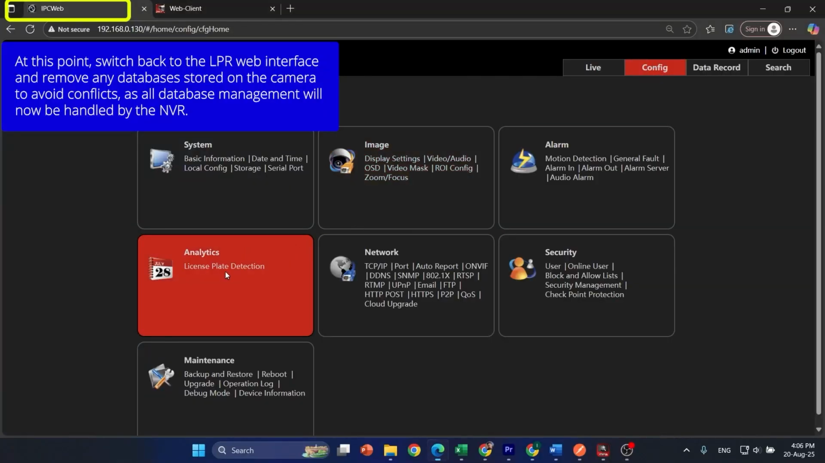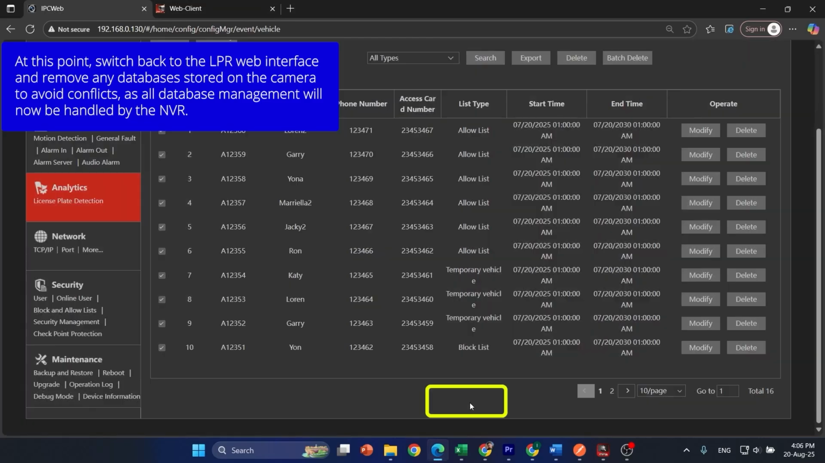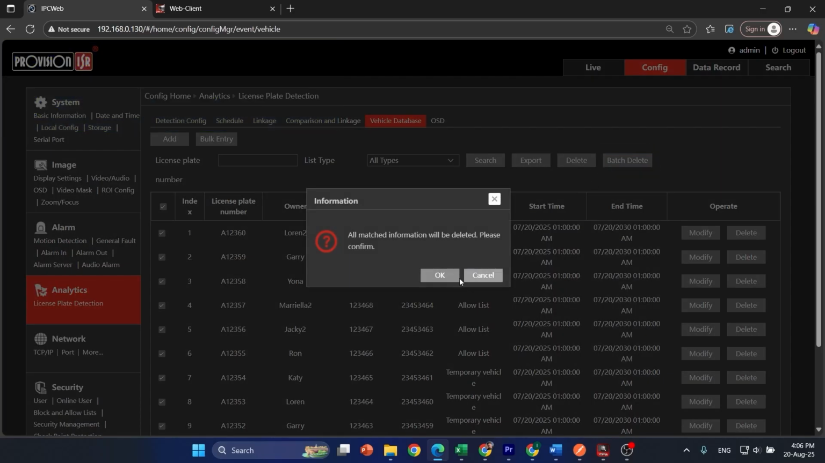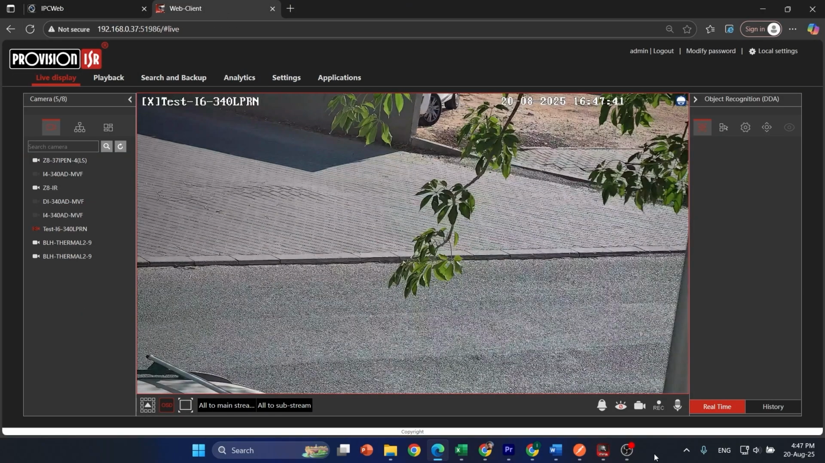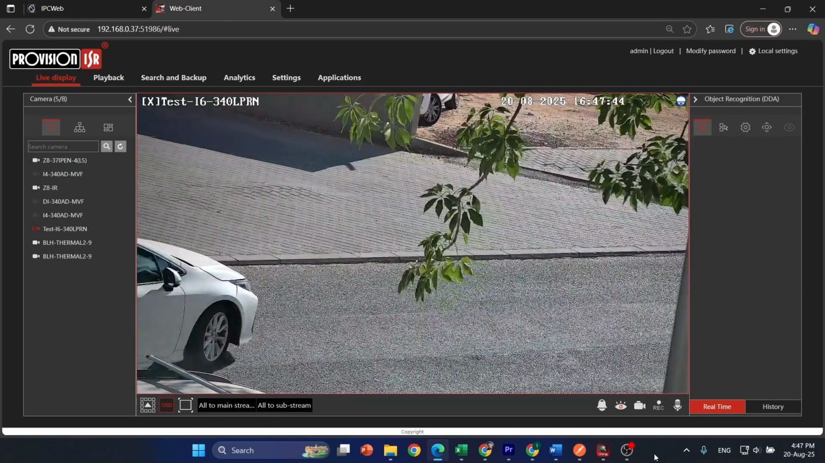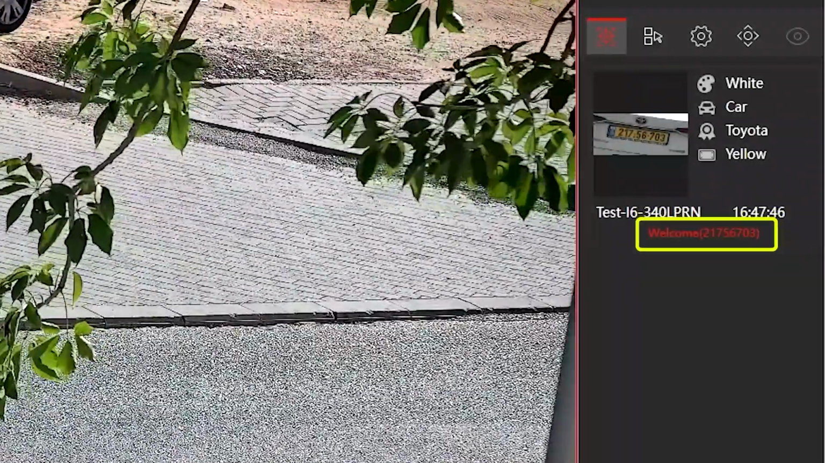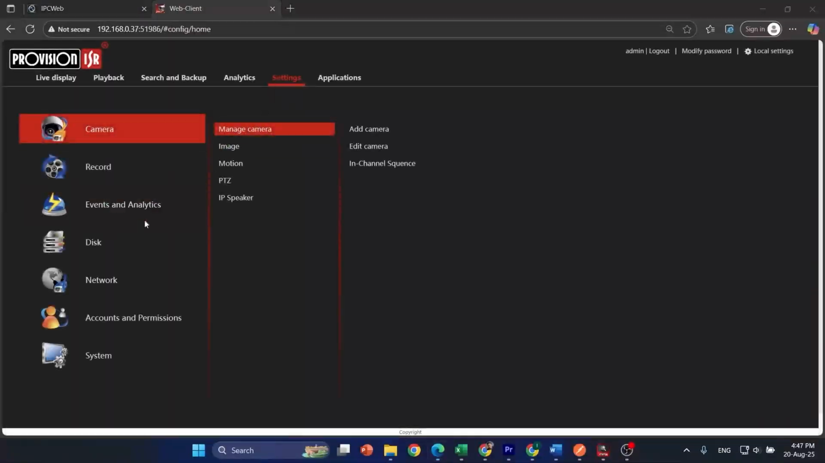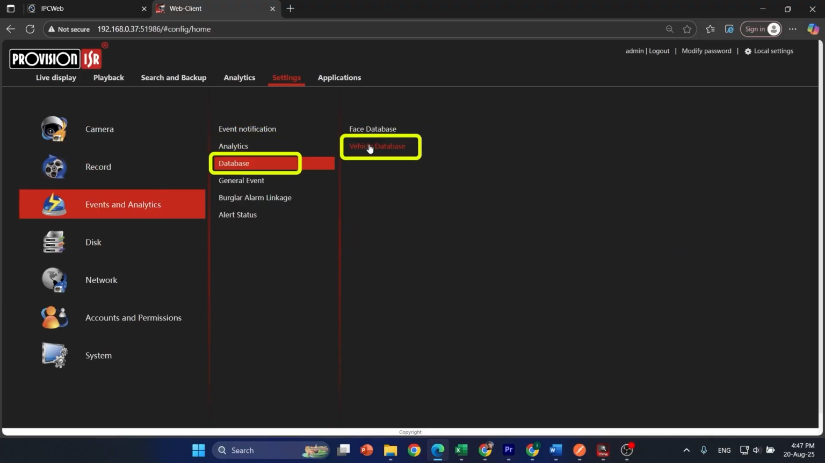Before verifying that everything works as configured, we first return to the local interface of the LPR camera and clear its internal database. From this point on, the LPR camera should not store any license plate data. The NVR becomes the only system responsible for decision-making. Now, when a vehicle from the approved list appears, the NVR displays a welcome notification and the gate opens automatically. For testing, we then move the same vehicle from the approved list to the blocked list in the NVR database.